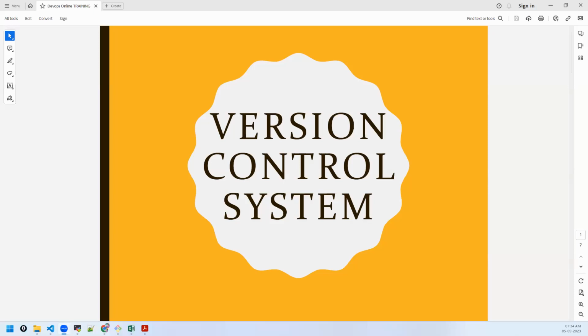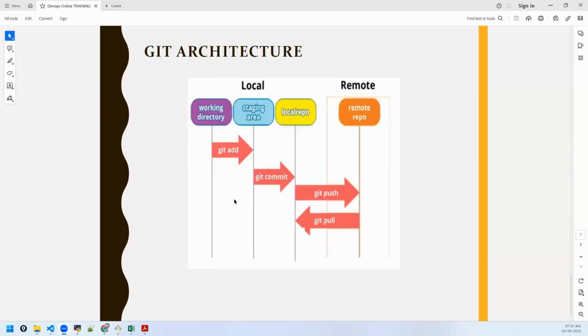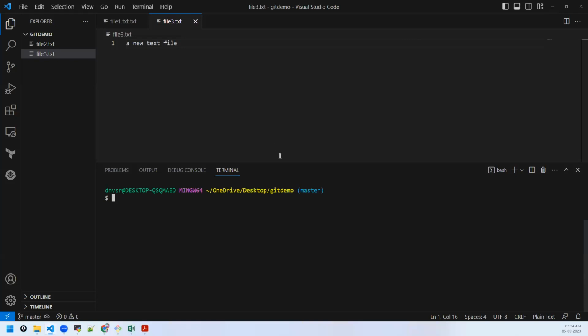All right, then let's begin. Can you all see the screen, the presentation? Always refer to this architectural diagram whenever we are moving the changes. You should always refer to this architectural diagram to confirm your concepts, your understanding.